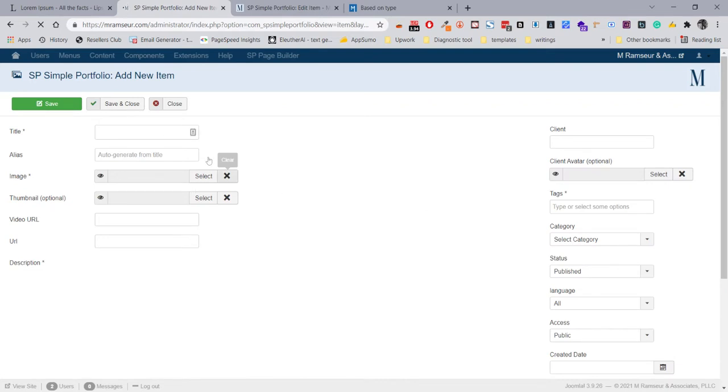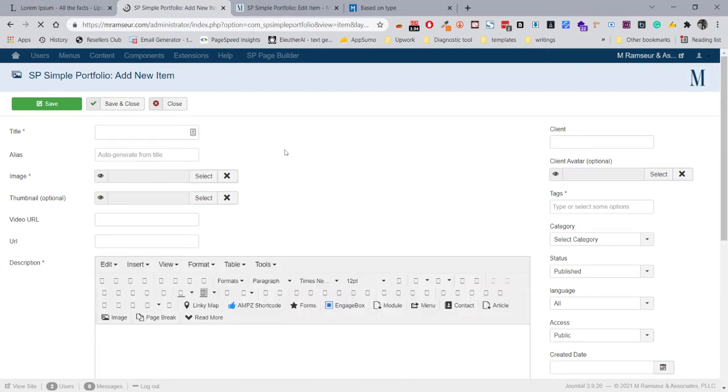On this page, I would need to specify the title and the alias. The alias is auto generated, but there are instances when you would need to modify it, and I will explain. You add the image. Optionally you can add the thumbnail. The thumbnail is like a smaller version of the cover image for that project.